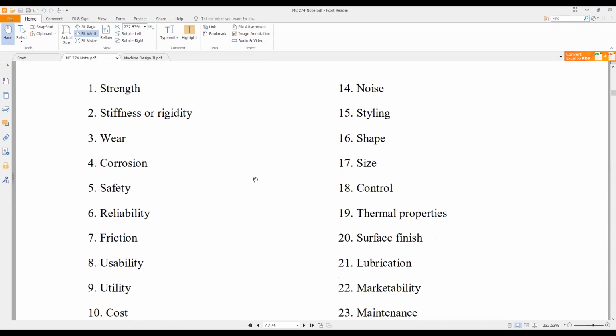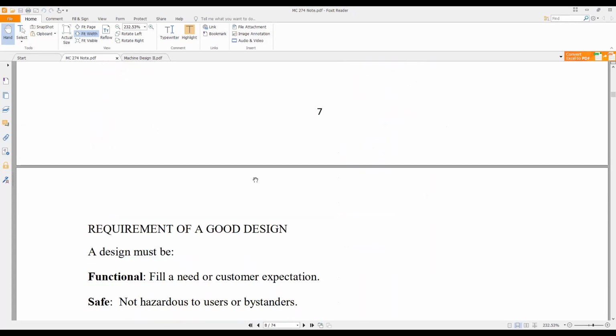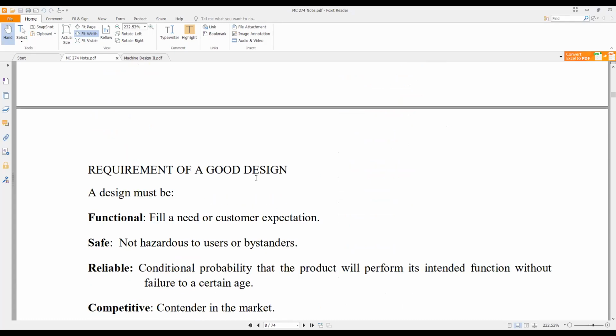All right. Okay, so we go to the requirement of a good design. The requirement of a good design. Question. Design must be okay. Go ahead.